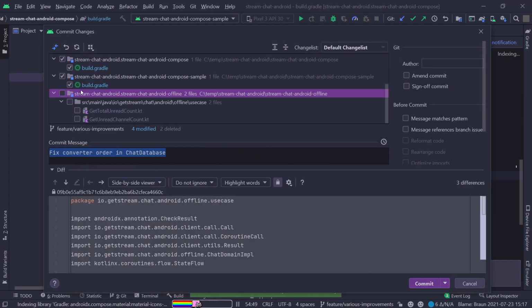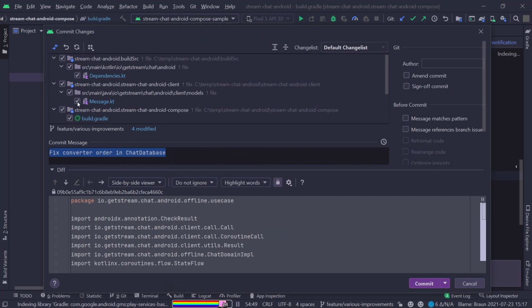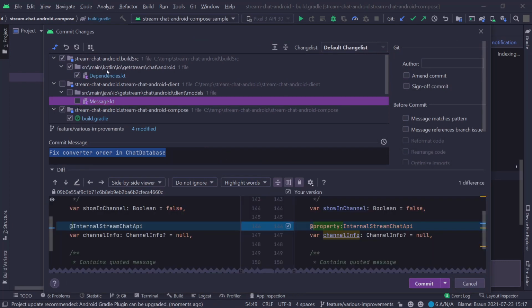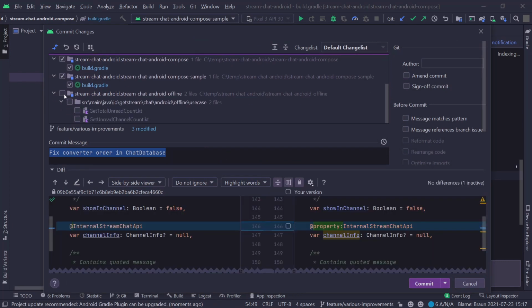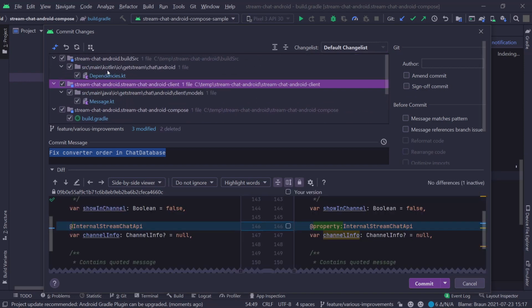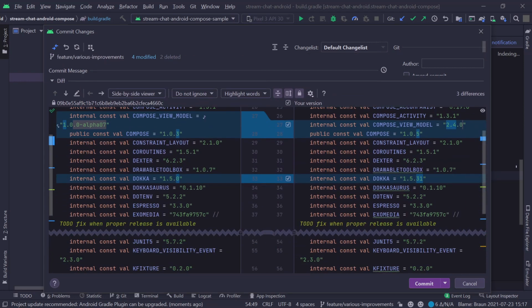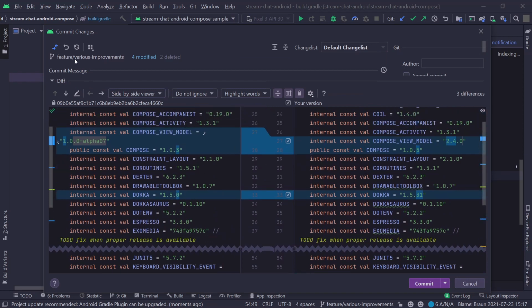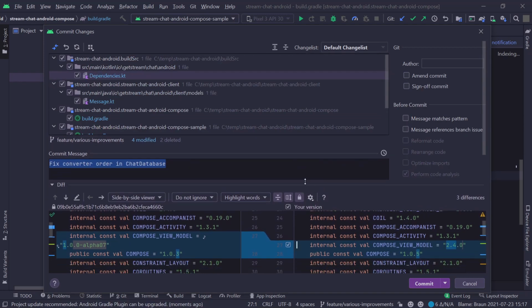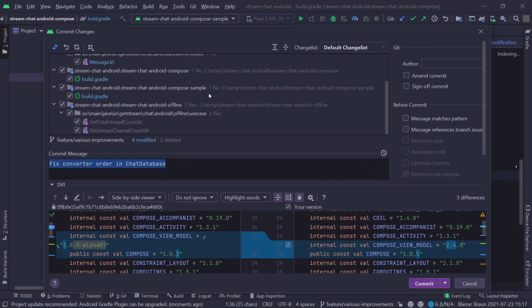Okay, excellent. So you can unselect some of these changes if you want to commit just a part of the changes you've made. And you can also do this within each file. So for example, in the dependencies file, we've made a bunch of different changes. And if you select that file, then on the pane down here on the bottom, you can unselect just a portion of the changes within the file if you don't want that to be a part of your current commit.